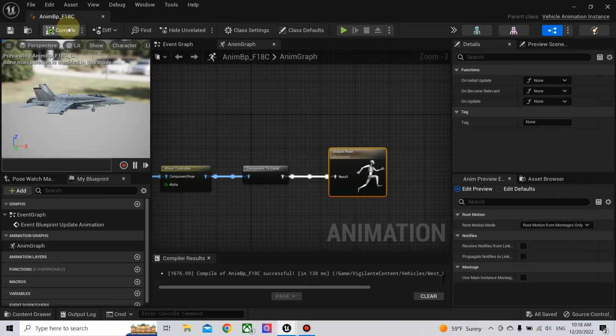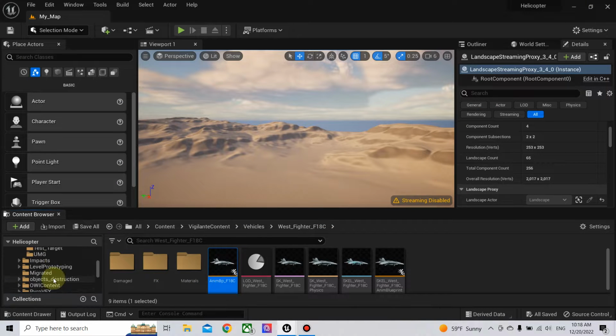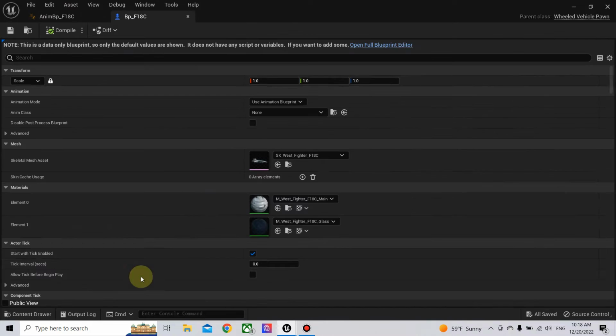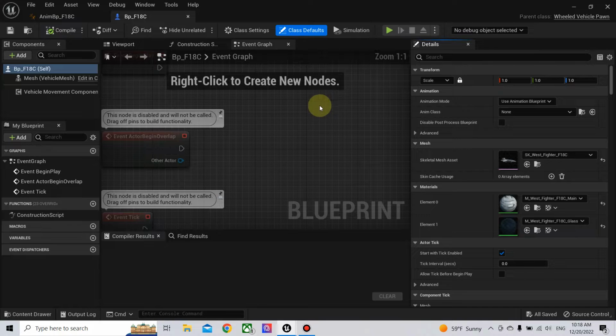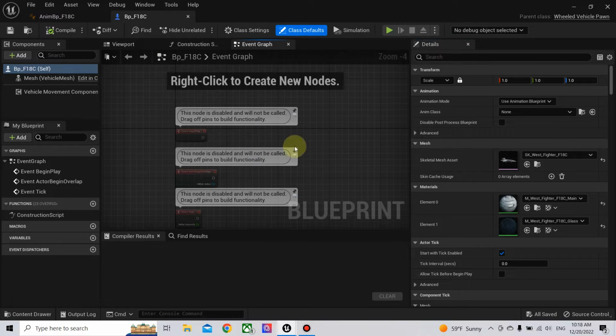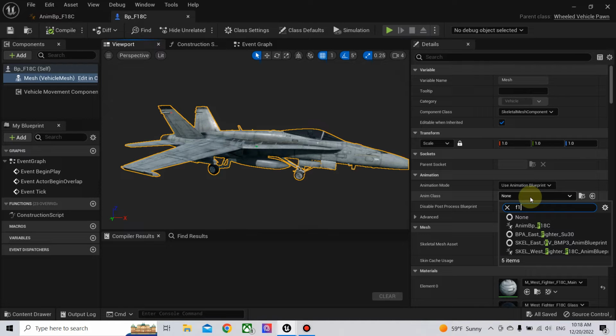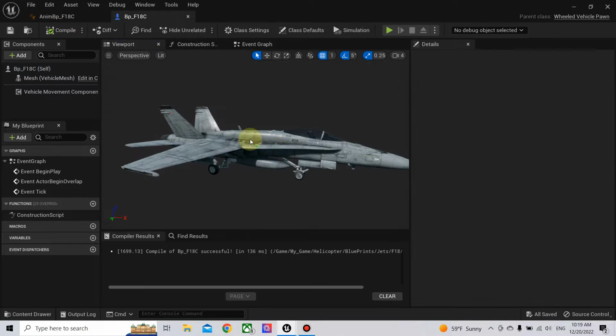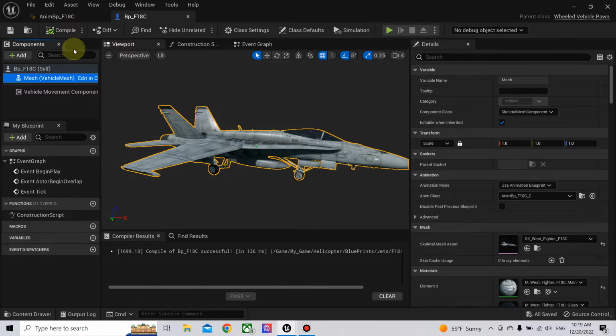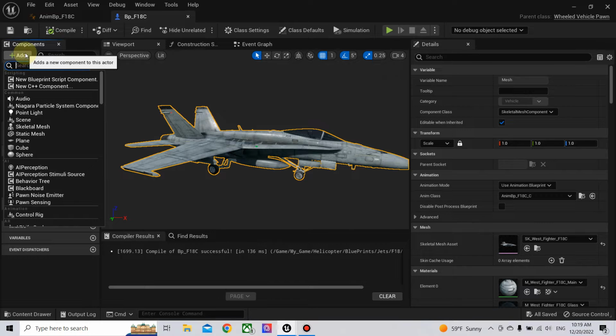Now let's go back to our blueprint F18. First we need the, as I said, the mesh. Now the animation blueprint that we made for this skeletal mesh.